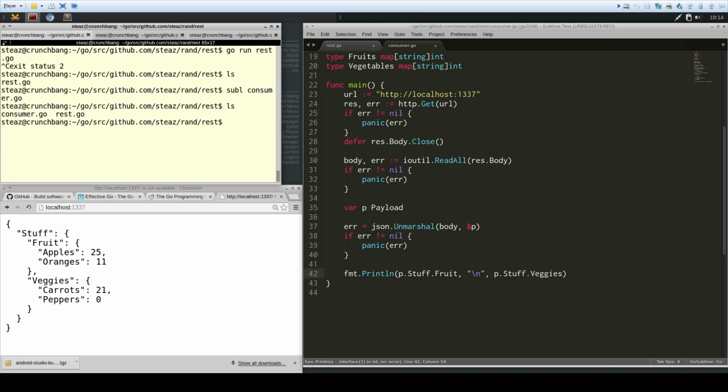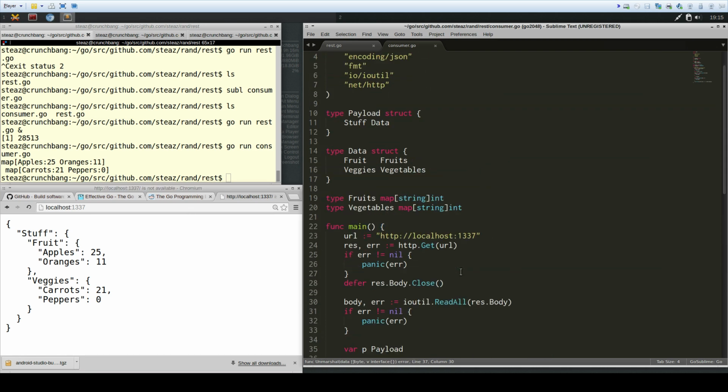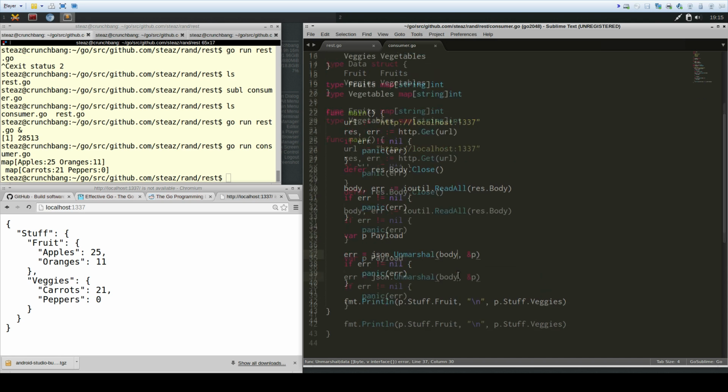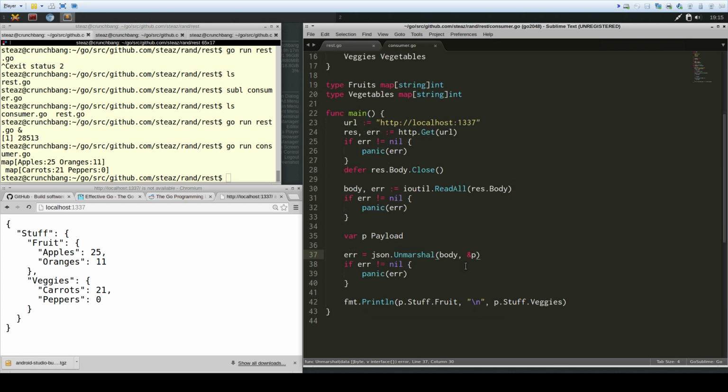I'm going to run the REST server in the background, and then we're going to run the consumer here. So we'll just say go run rest.go, put that in the background, and then go run consumer.go. And it worked. So you see here that it pulled it into a Go map of apples and oranges, carrots, peppers. So it actually did work. We're obviously still serving the JSON here, but this program grabbed that JSON and transferred it back into a map, which you can do over the internet or whatever, which is really neat. And it's very simple to do in Go and very, very cool.